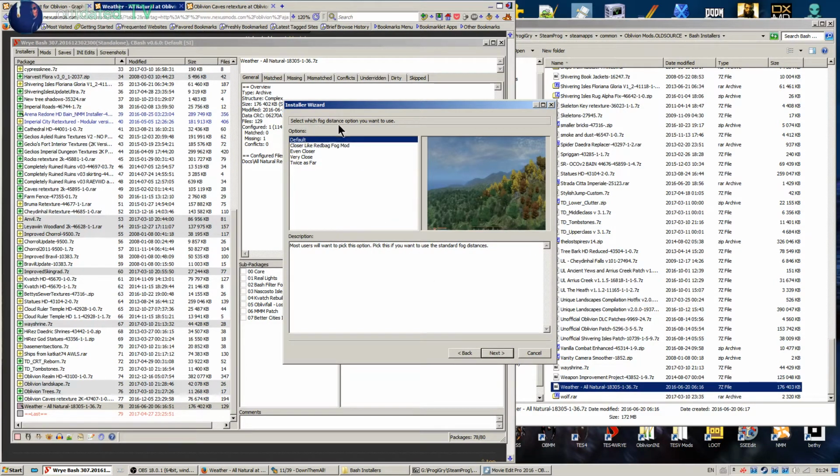Select which fog distance option you want to use. Most users will want to pick this option. Pick this if you want to use the standard fog distances. Let's see, let's compare them a bit. Yes, I want to use default.